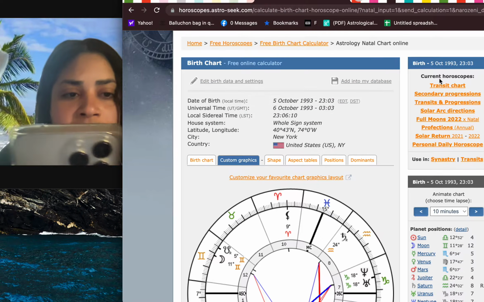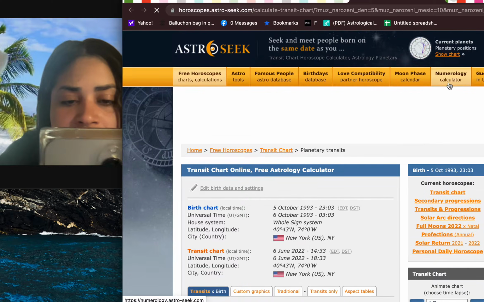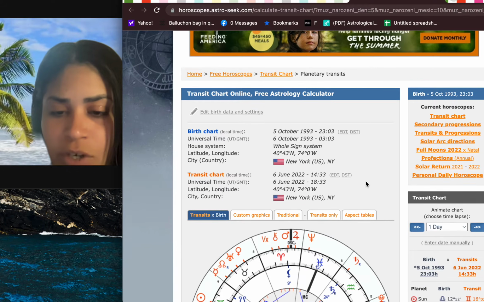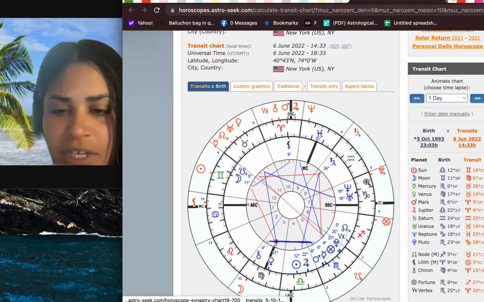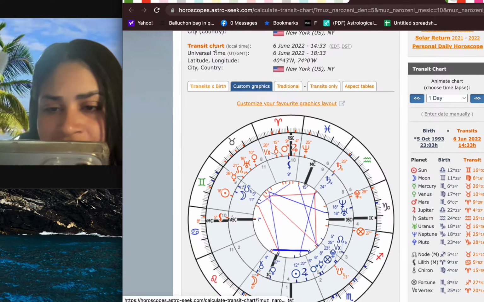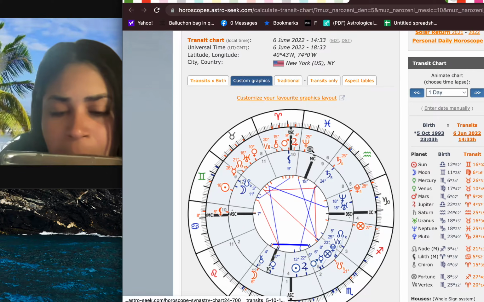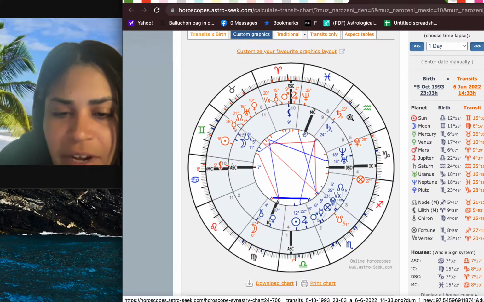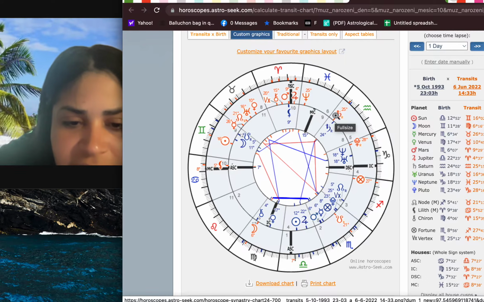So I'm going to show you. I'm going to go to my transit chart right on the side. I'm going to go to right here. As you can see, custom graphics always. I have my transit orange sign. And you see this orange symbol right here? That is my transiting Saturn.